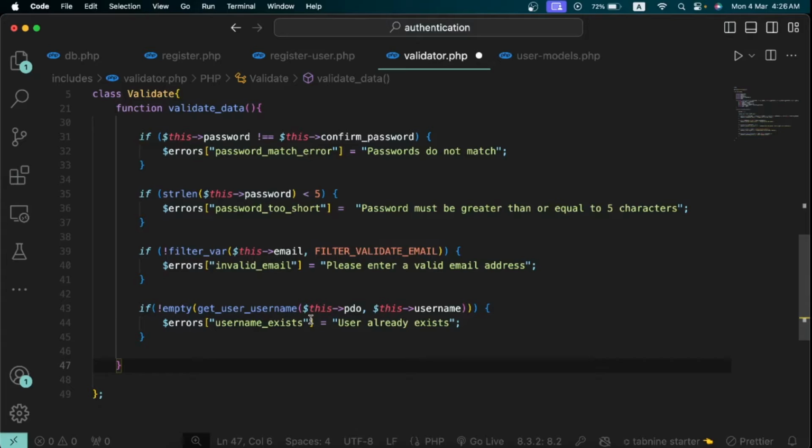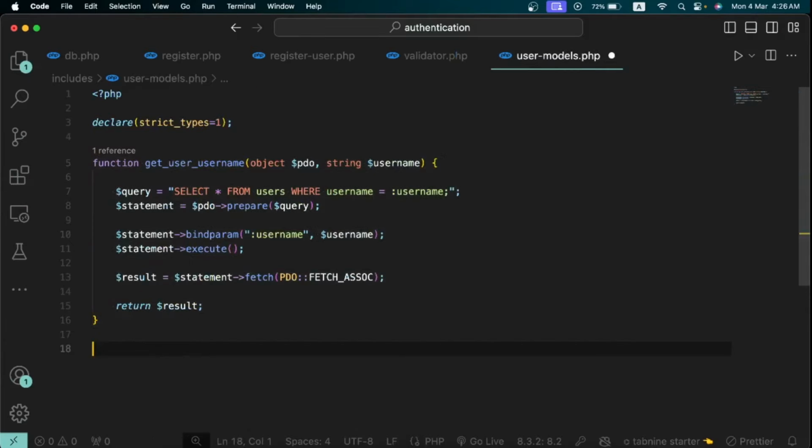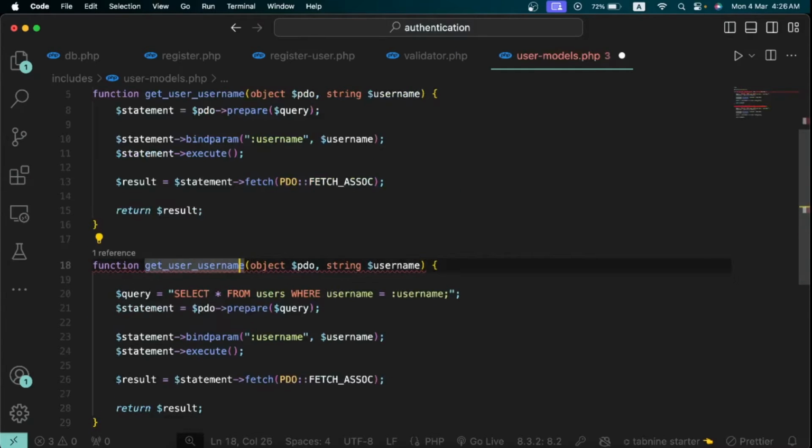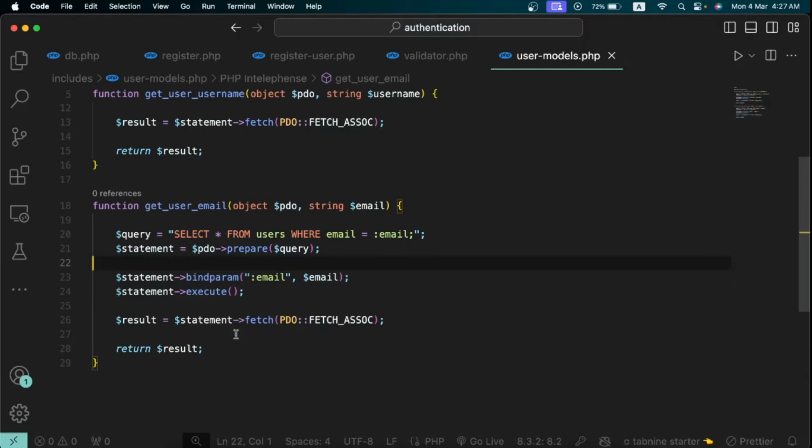and I am going to equate this to an error message of username already exists. What we now simply need to do is the exact same thing for the email. So I'm going to copy this function and paste it down here, but instead I'll call it get user email. And instead of username, this is going to be email. I'm going to say select star from users where email is equal to :email, and I'll change these values to also email. And then I'm returning the result. So that is all we need to change in this function.